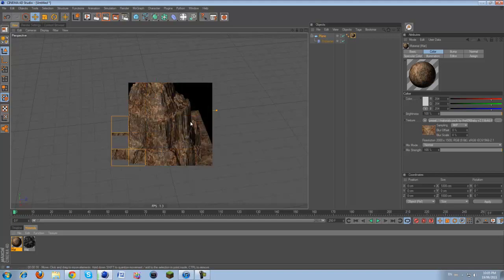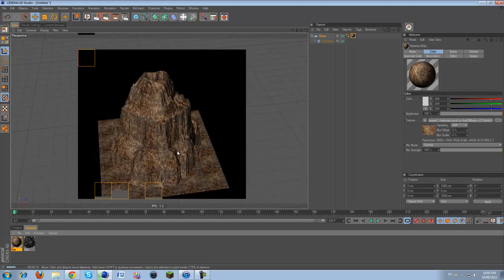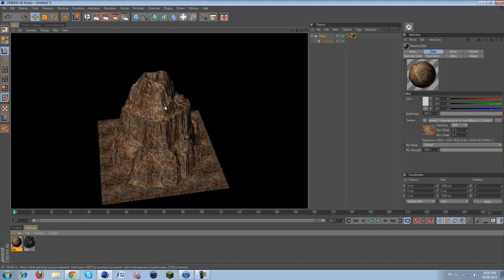Okay, here we go. That's a beauty. Look at that. It almost looks like a real rock or a real mountain. If I had a little bit of water or lava on the top spewing out, some smoke coming out. It's a really, really good technique, and I'm happy I can teach it to you guys.